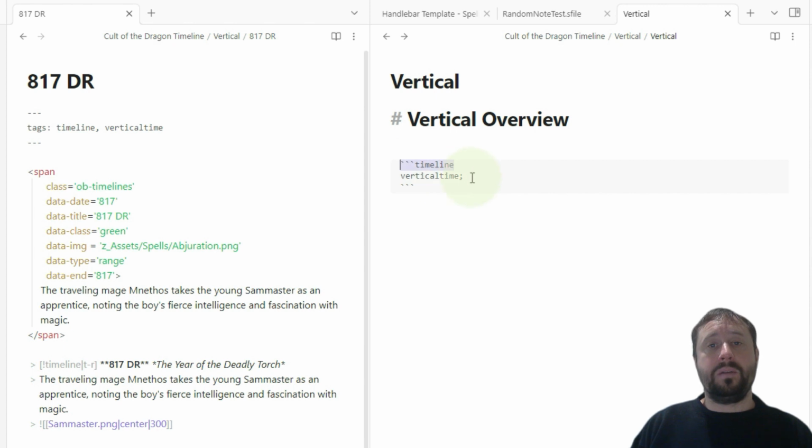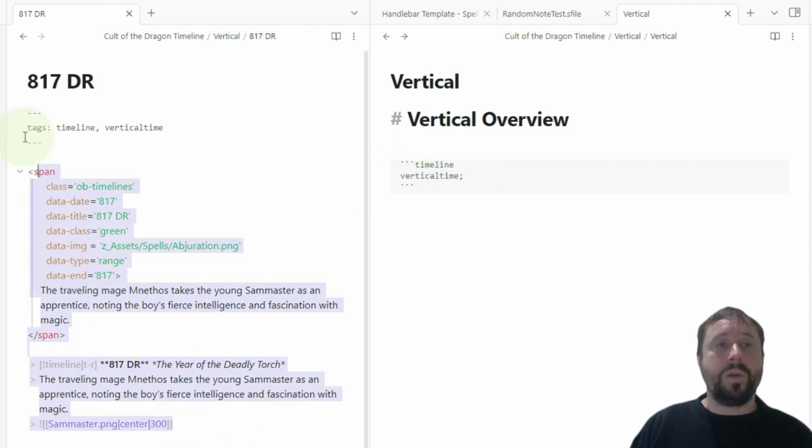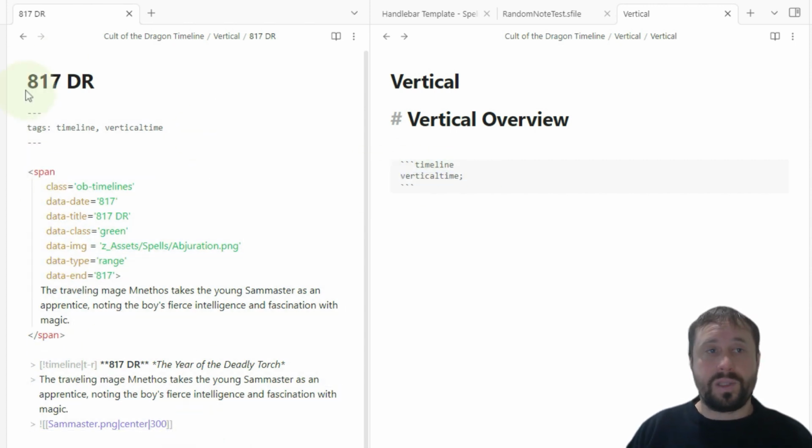So we've got timeline, vertical time, and then all your notes. You can create more notes in here to add to your timeline, and they need to have a few elements. They need to have a tag, and it can be in the front matter or somewhere else apparently. I like to keep everything in the front matter, but it must be tagged with timeline to say that it is a timeline, and it must be tagged with the name of the timeline that you're creating.